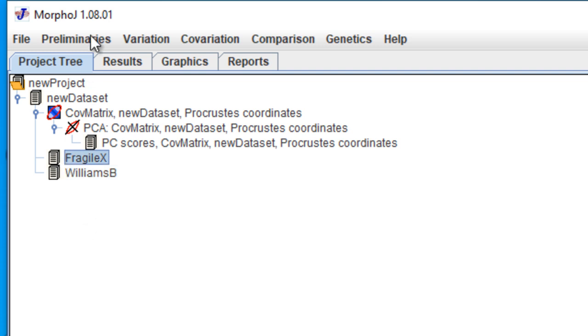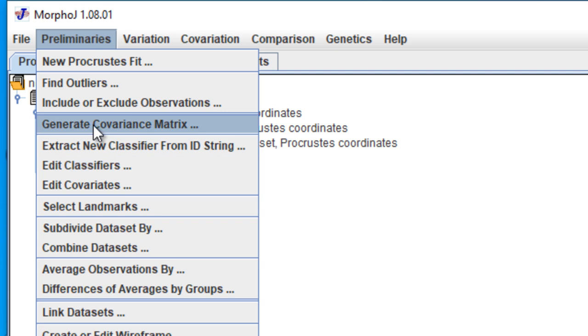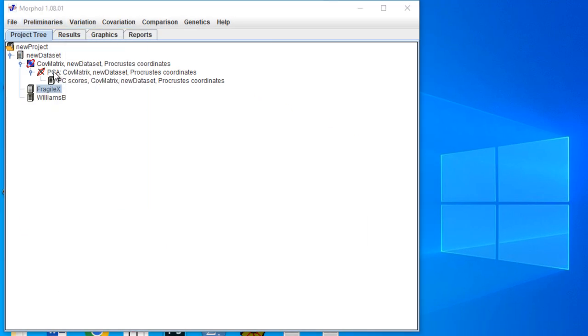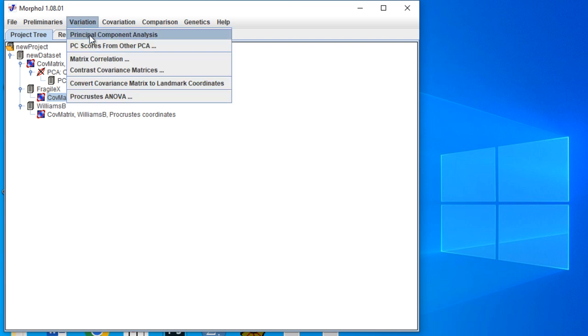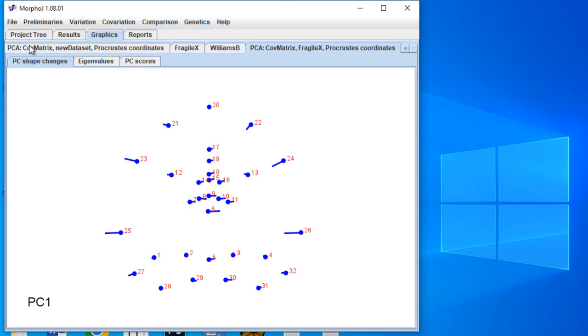You now click on preliminary, generate covariant matrix. Click on execute. Click on this also, generate covariant matrix, execute. All right. So select this as well. Select each of the covariant matrix now and click on the principal component. All right. Go back again. Yeah, I've done it for this one now.